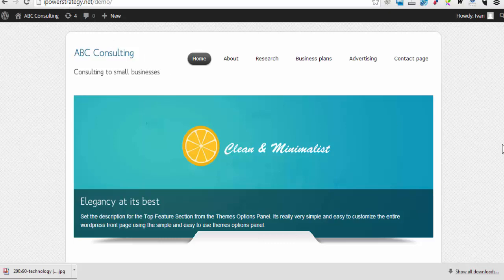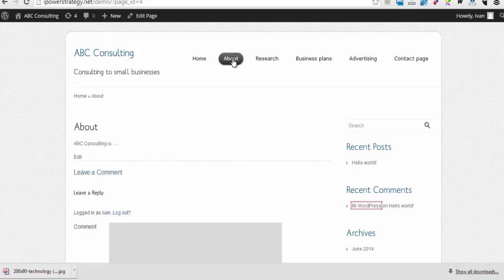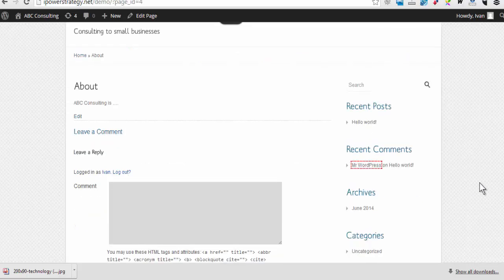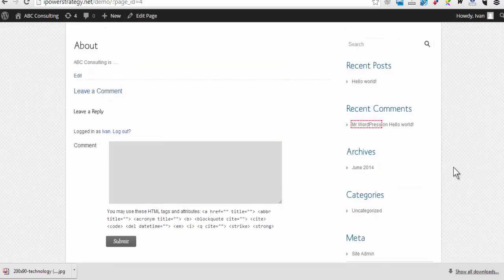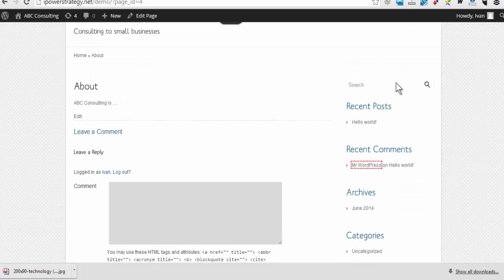Now let's have another look at the website. Perhaps go to any of the pages, like the about page. And right away you can see some fields here like search, recent posts, recent comments, archives, categories, etc. Those are so-called widgets. And I want to actually now manage those widgets. I probably don't want recent posts to appear here.